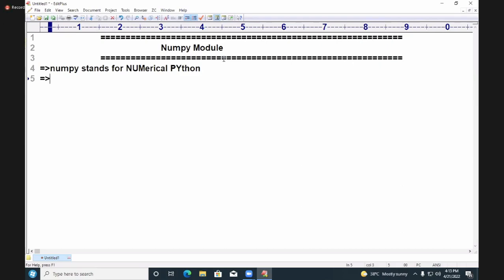Actually, the NumPy module is not a predefined module of the Python language. I'm giving some description here; the original documentation I will show you. NumPy is not a predefined library or module of the Python language, but it is a third-party module.